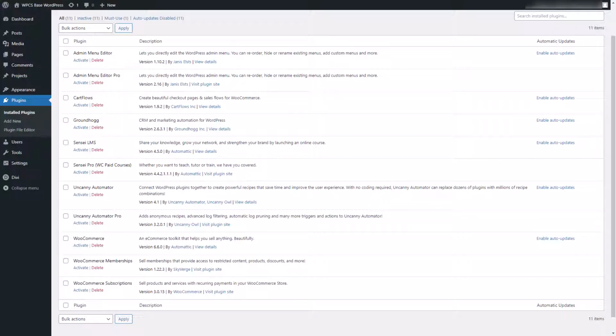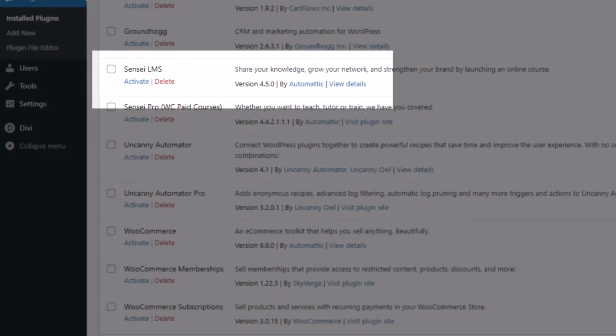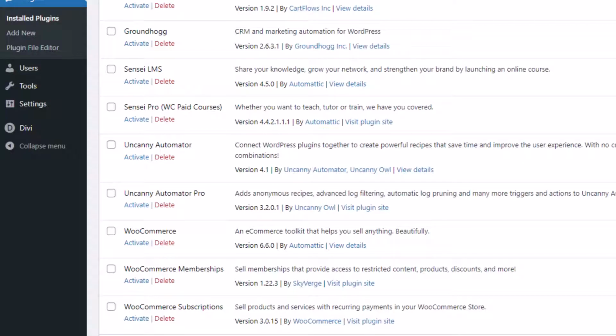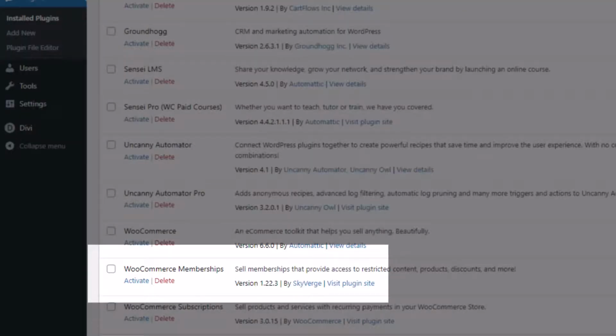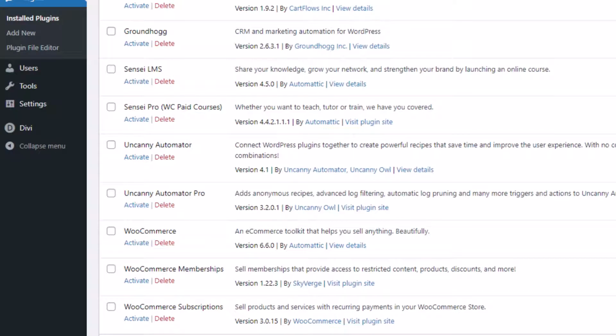But in this case, I am creating an LMS, so I'm going to be providing plugins like Sensei. I'm also going to be installing plugins like WooCommerce Memberships so that my customers are able to lock down their courses and only allow members to access them.